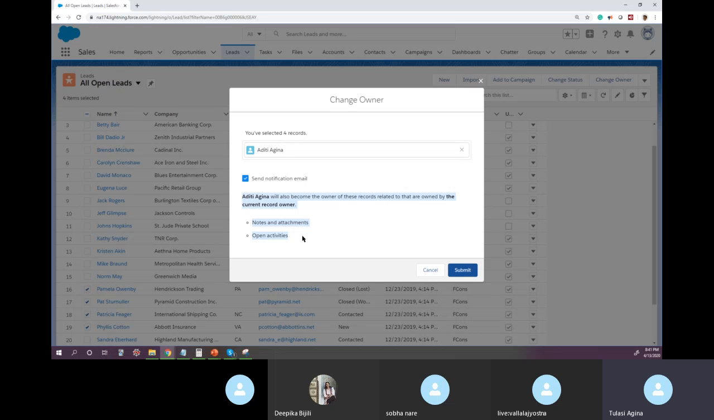So when you change the owner, not only does the lead record go, but also any open activities, right? So if they were supposed to make a phone call or send an email or meet with them, anything you have in your activities that are open, that means not completed yet, all of them will go to the new owner.